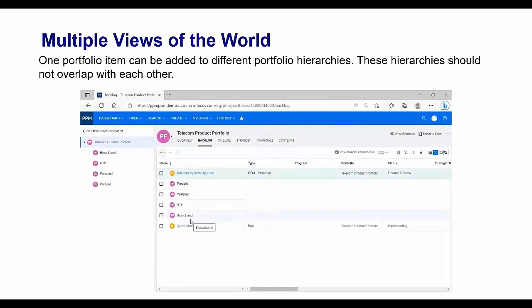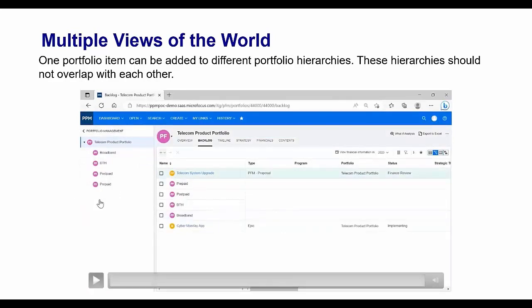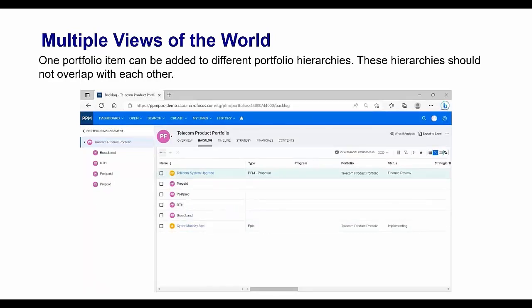It's shown right here. So this is to make sure the product ensures that one item or one entity is added only once in the portfolio hierarchy. This is to make sure that the financial roll-ups, and even the time roll-ups, happen correctly, and there is no duplicate information within the portfolio hierarchy.